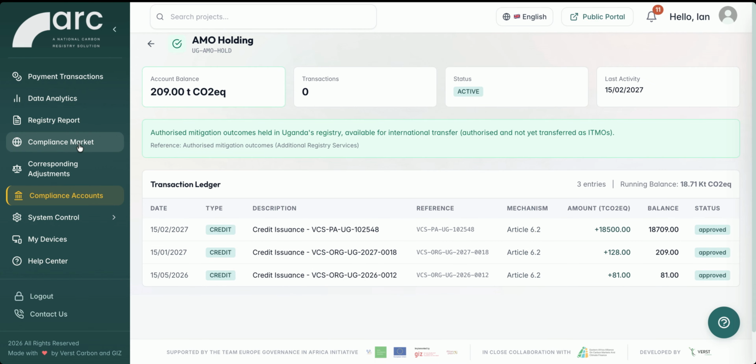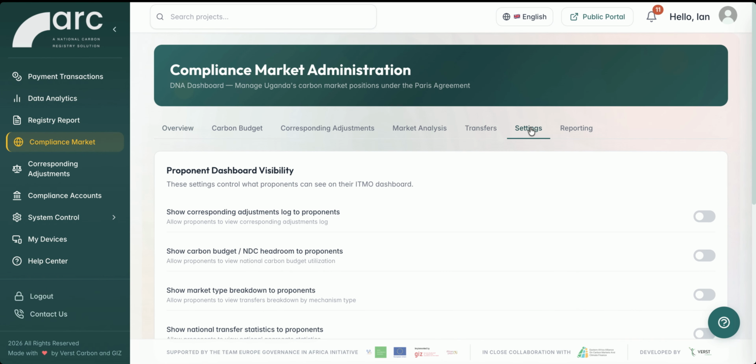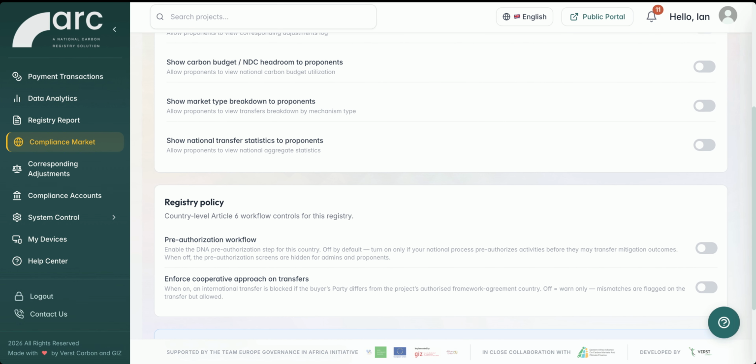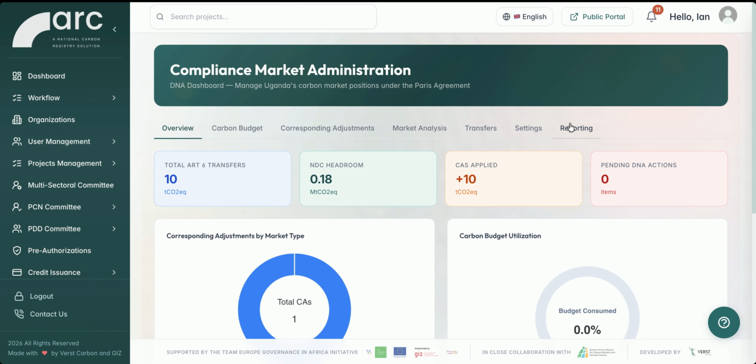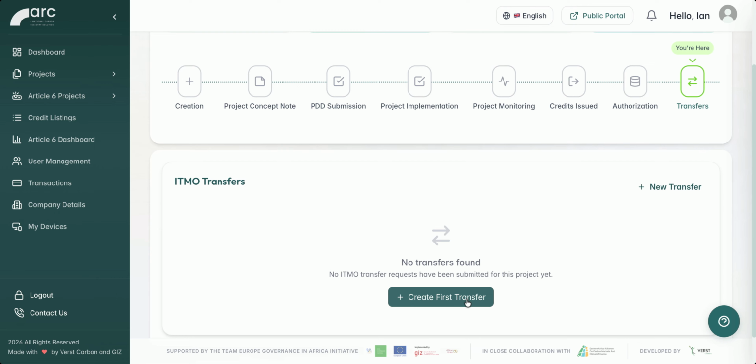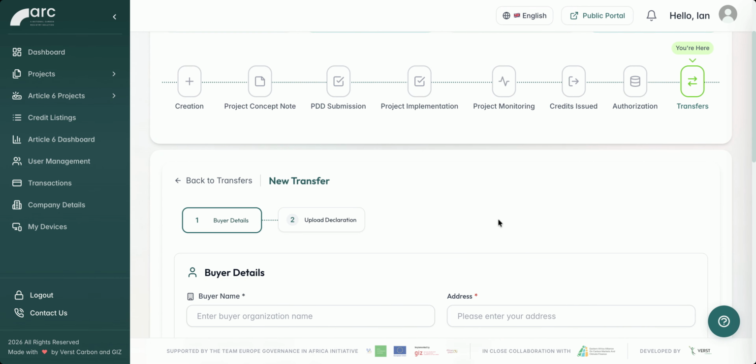Some countries also offer an earlier, conditional step before this, pre-authorization, which signals an intention to authorize a certain volume for a certain purpose with a particular buyer, subject to conditions. Whether it's available is set per country. Our units are now authorized. AMOs, cleared to cross a border. Next, the transfer that makes them ITMOs and the accounting behind it.